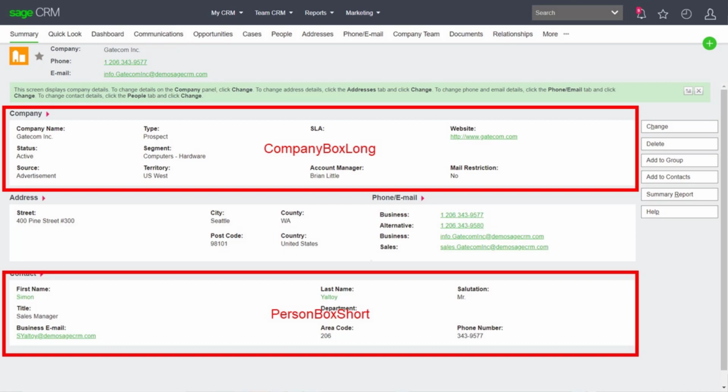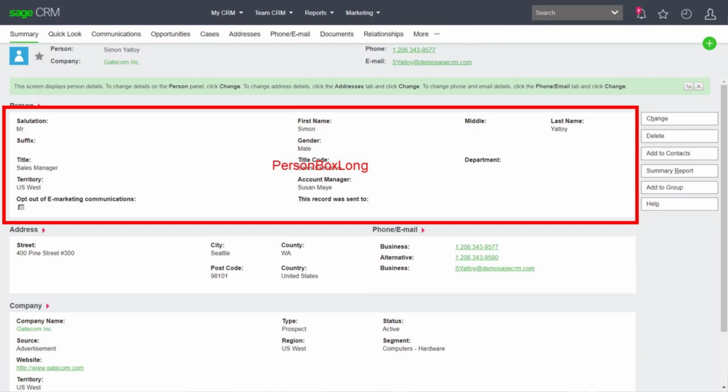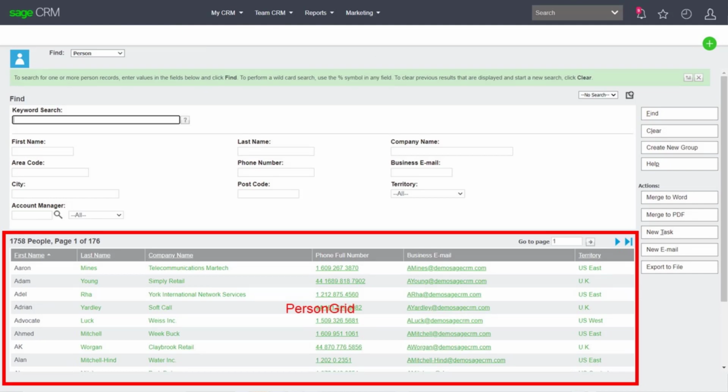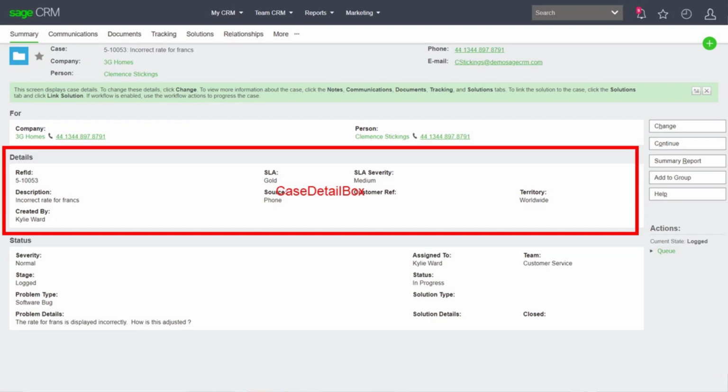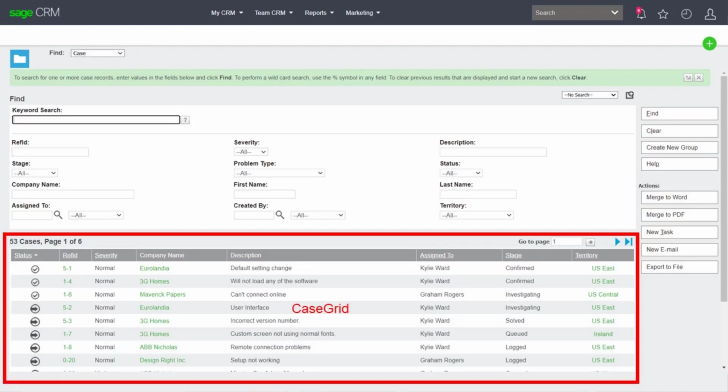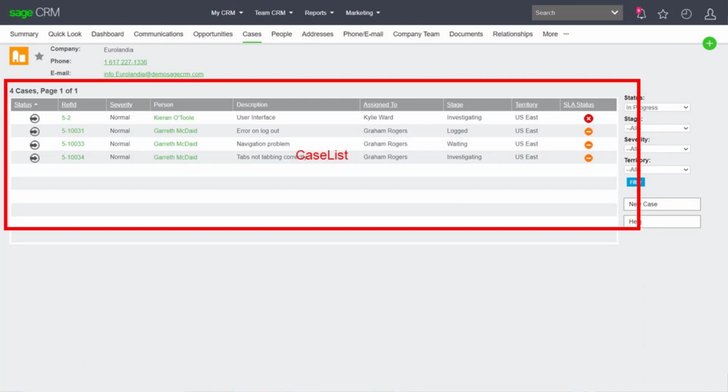So within the company screens and lists, the following fields have been removed from display: comp employees, comp revenue, comp integrated systems, and comp opt-out. And this has changed essentially the default fields within the company box. Within the person summary screen, the order of fields has changed. We can see that as well within the grids within persons. And when it comes to the case screens and lists, the following fields have been removed from display: case found version, case product area, case target version, case product ID, and this has changed the case detail box. We've also seen those changes made in the case search box and the case grid, as well as the case list.